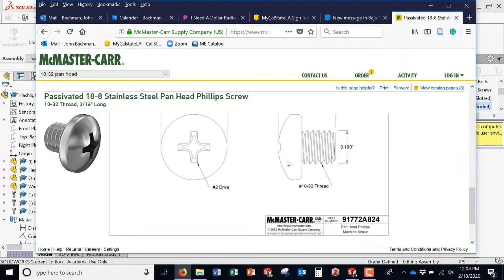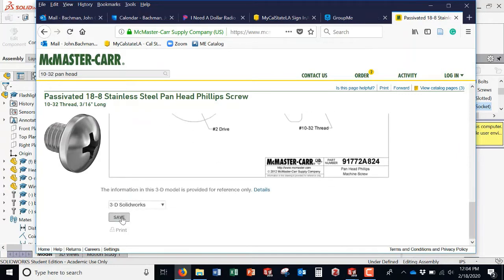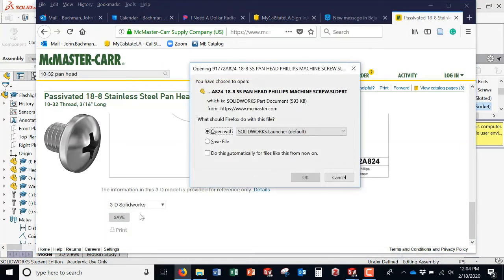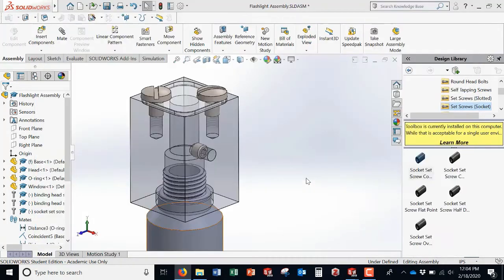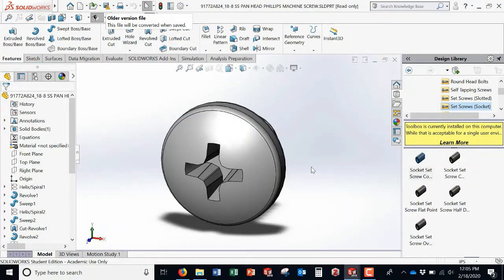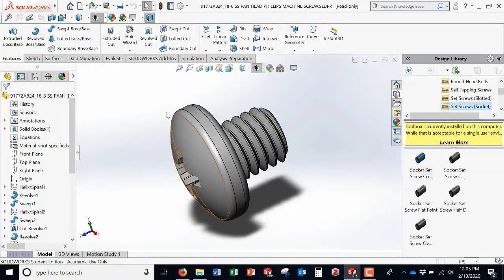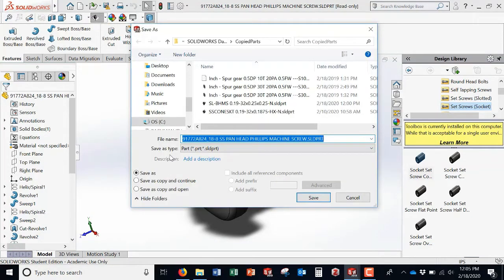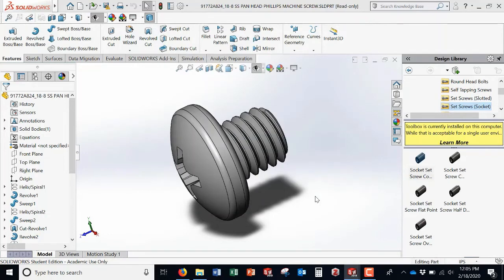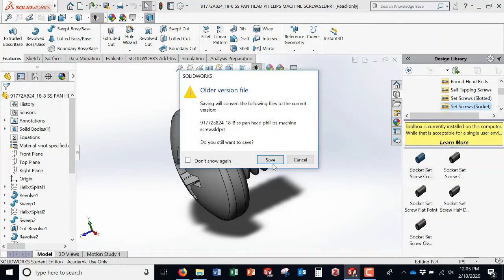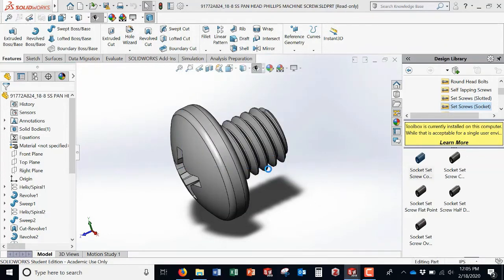And you can now, McMaster will have a Solidworks model. And you can do this for pretty much any other parts. Alright, so you can see they've made this part. So I can do save as, and I could save that into the flashlight parts. This is their part number. I'll update to the current version.